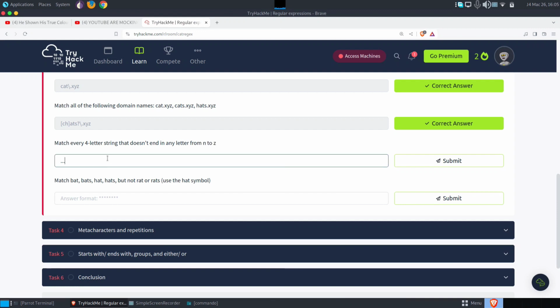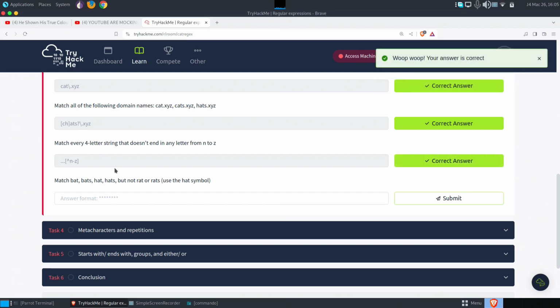To add this one, we are going to use the square bracket, and inside of this one we are going to use the caret to exclude letters from N all the way to Z, like this. And if we hit enter, you can see it is correct.